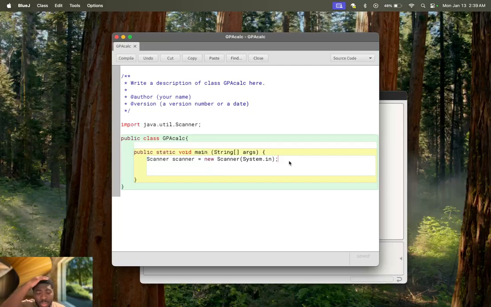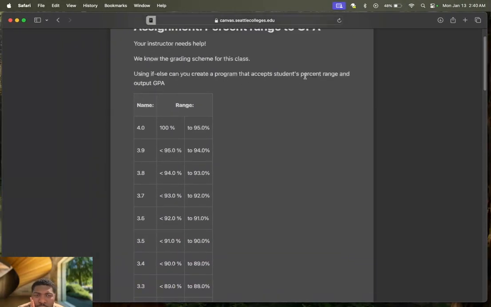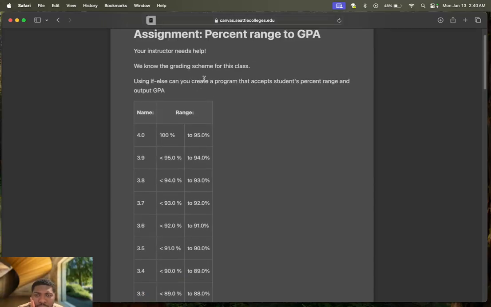Okay. So we got this. Let me see. So the user inputs, right? Their percentage. So this is instructing needs help. We need to calculate the GPA. Okay, this is for students, right? Because it's data usually for students. Yeah. Okay. Here it is. Students' percent range and output percent range. Okay. So we know that.